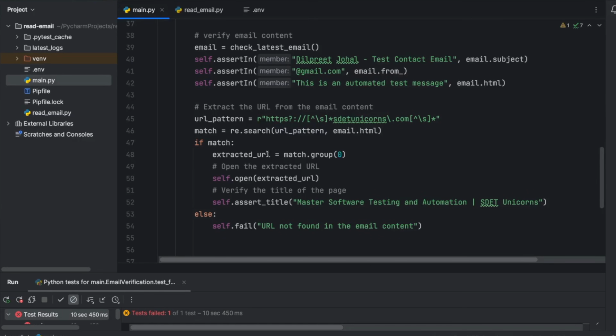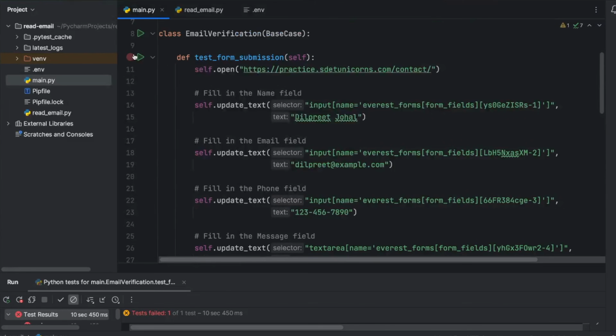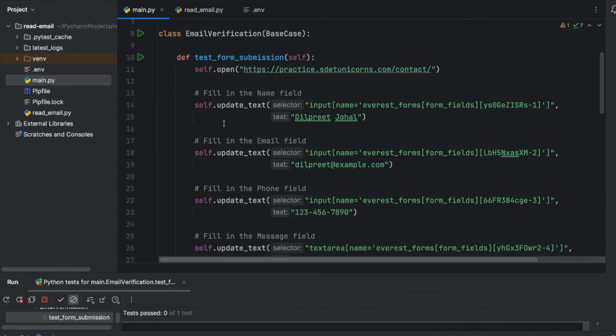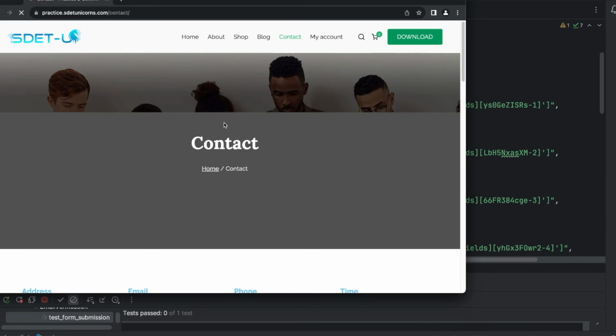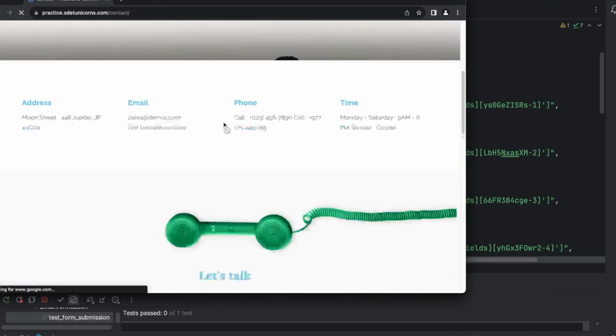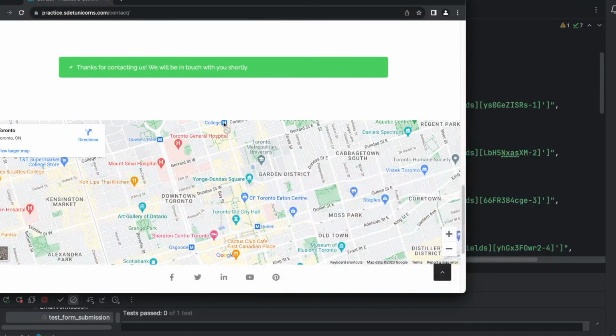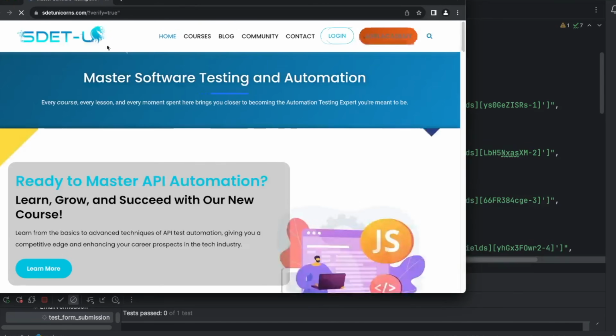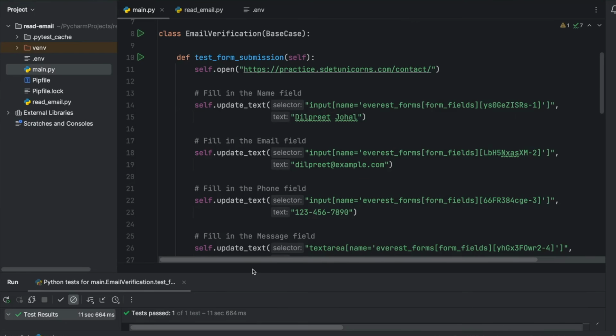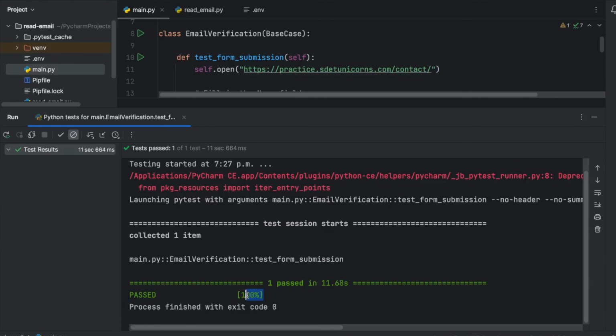Let's go ahead and try to run this to make sure whether we are able to fetch the URL and we are able to open that URL or not. So let me go ahead and run this again. So we're submitting the form. Now it should open up the SDET Unicorns website. If it has successfully found that, there you go. It just opened that up. And look at that, my test successfully passed right here. So you can see we have one passing right over here.